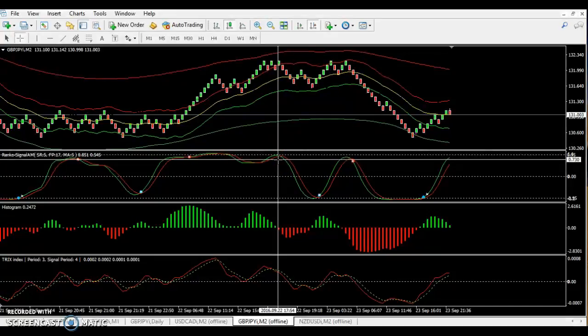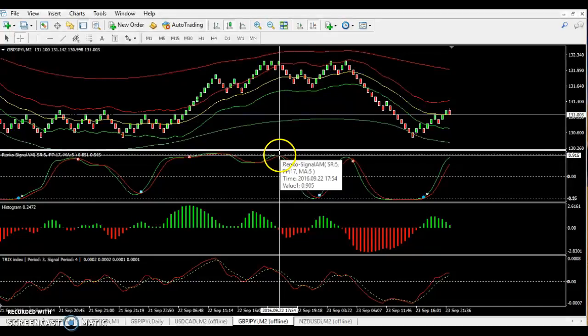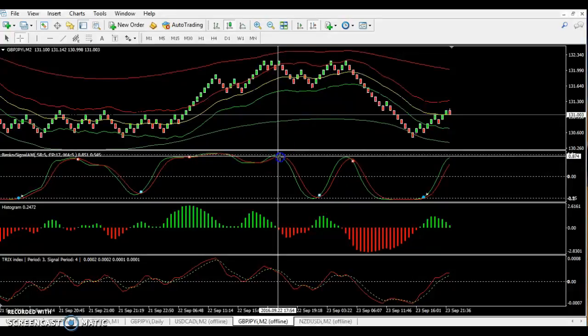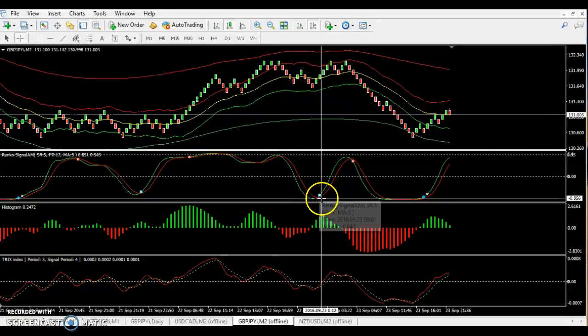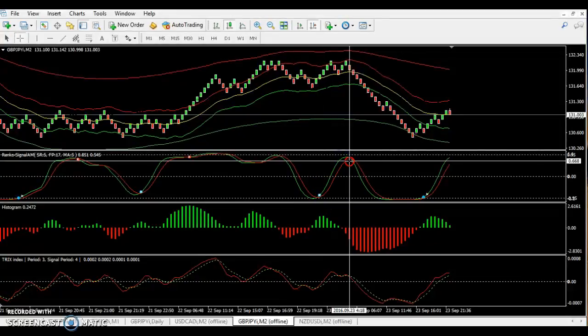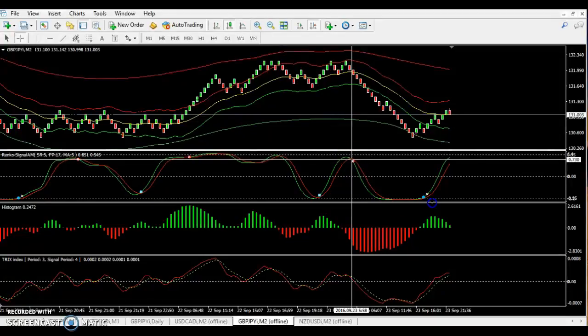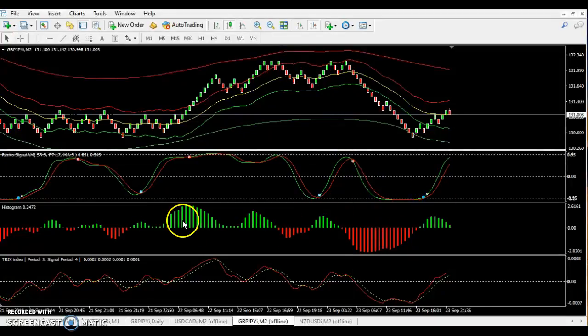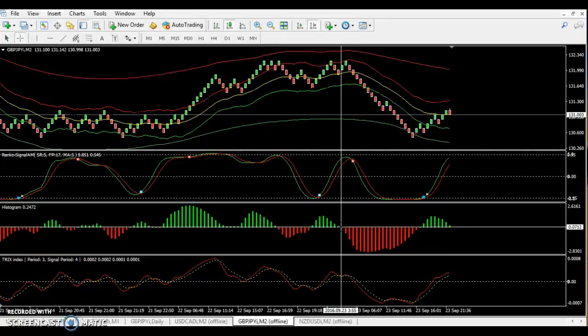Now this indicator is a Renko signal AM. You can make a buy or sell position depending on which way the lines cross. This would be your main indication to go for a buy, and vice versa, this red dot for a sell. This is a histogram. You can use it for divergence on a regular chart, but not so much on a Renko chart. Maybe on a Renko chart, but I don't really use it for that. I mainly use it when the color bars turn.